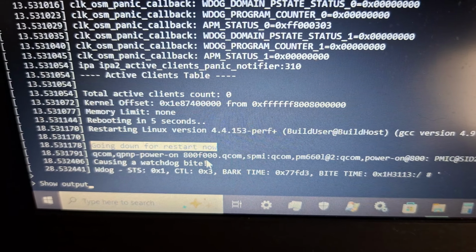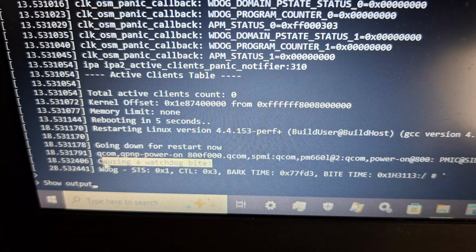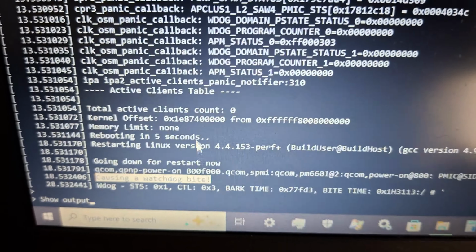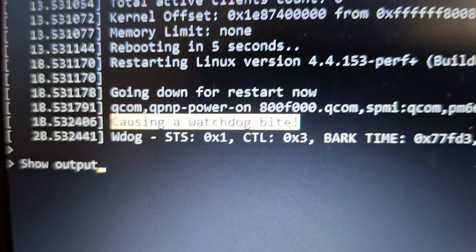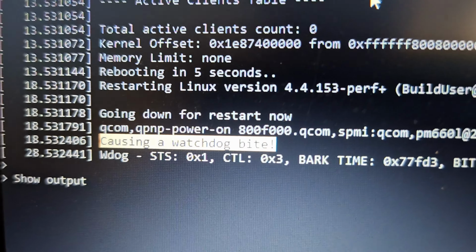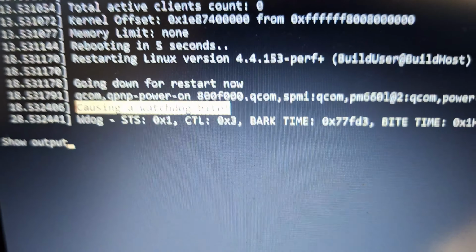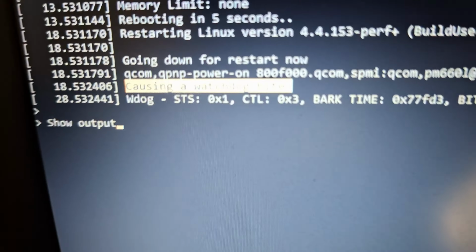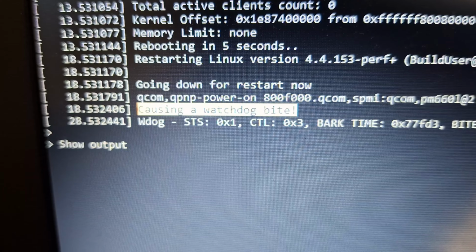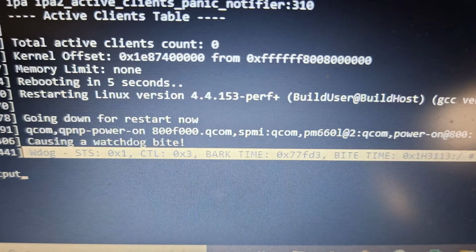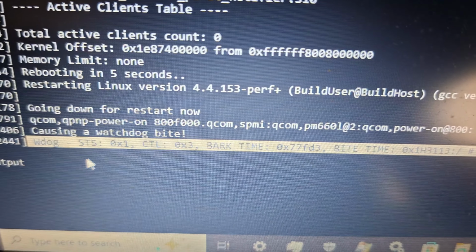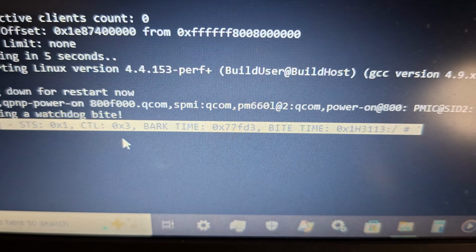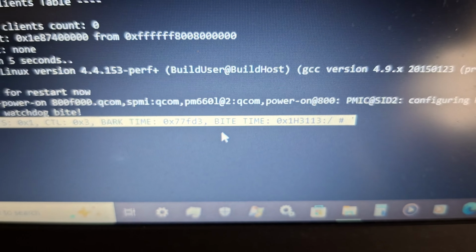And then here it is. Causing a watchdog bite. So here it is right here. What happened is something happened in the kernel and it's caused a watchdog bite and caused a restart. A watchdog bite has happened and it's caused the system to reboot. And we've got something from the watchdog here. Watchdog STS XO1 T03 bark time, and then that happened and it just restarted.